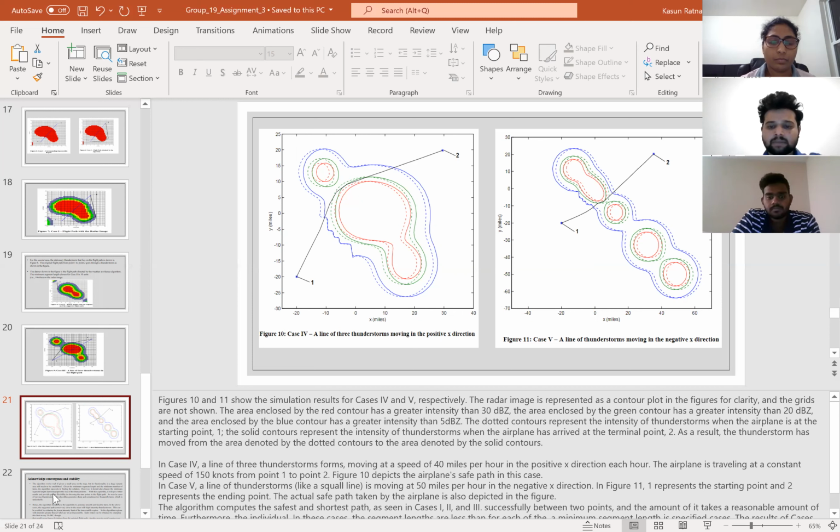The radar image is represented as a contour plot in the figures for clarity, and the grids are not shown. The area enclosed by the red contour has an intensity greater than 30 decibels. The area enclosed by the green contour has an intensity greater than 20 decibels, and the area enclosed by the blue contour has an intensity greater than 5 decibels. The dotted contours represent the intensity of thunderstorms when the airplane is at the starting point 1. The solid contours represent the intensity of thunderstorms when the airplane has arrived at the terminal point.